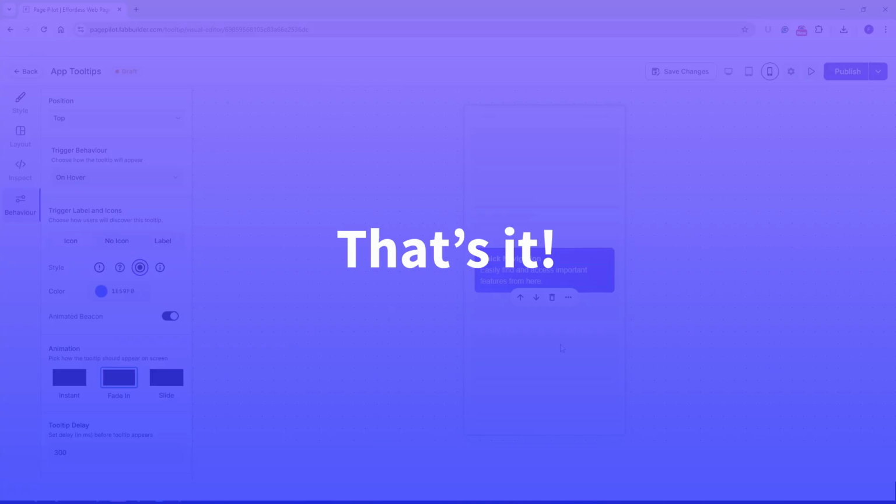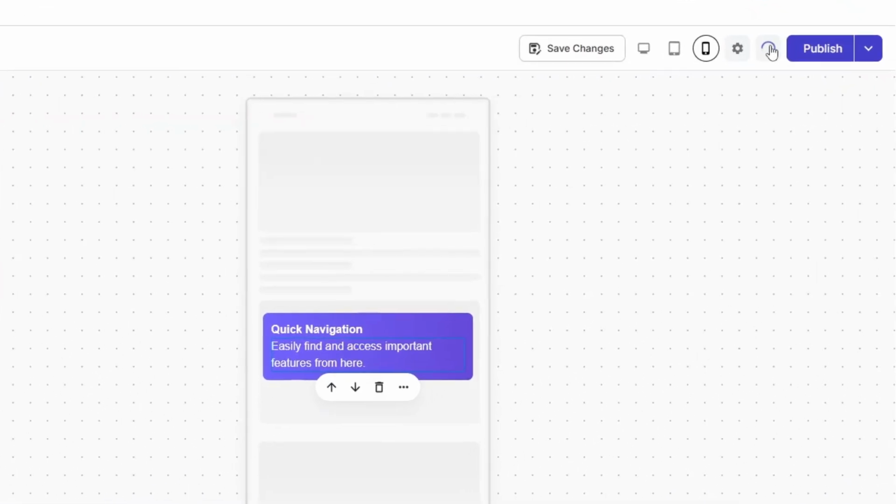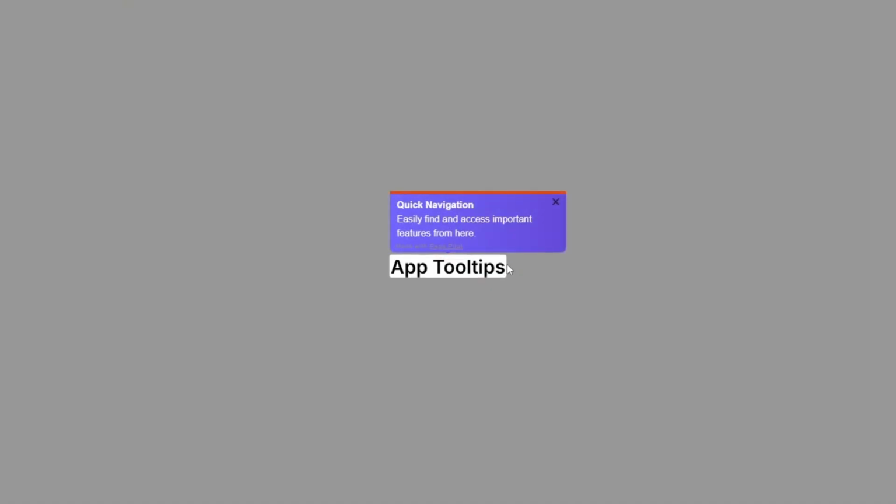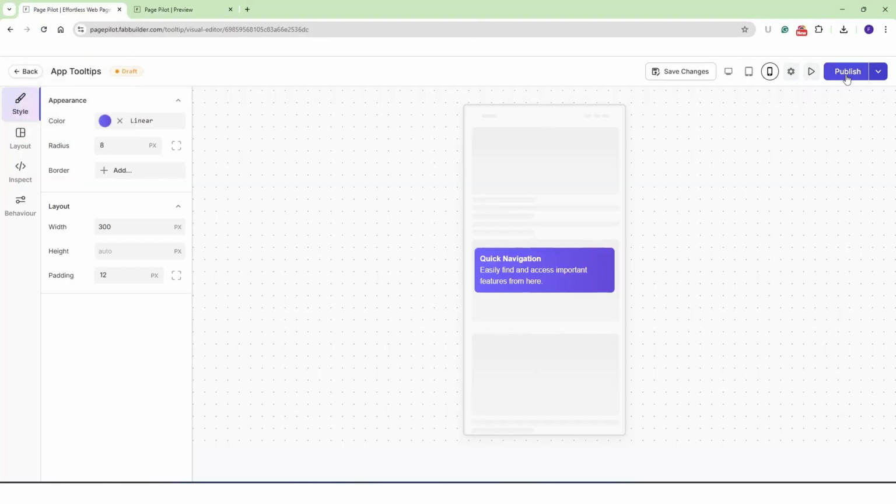That's it. Now, click on the preview icon at the top right corner to preview your tooltip. Based on your selected trigger, when the cursor moves closer to the target area, the tooltip will appear. Go back to the editor and click on Publish.